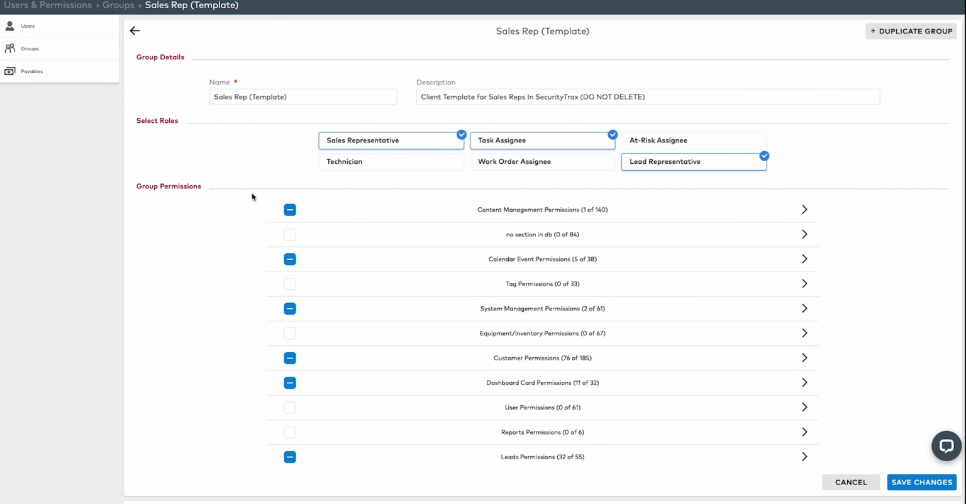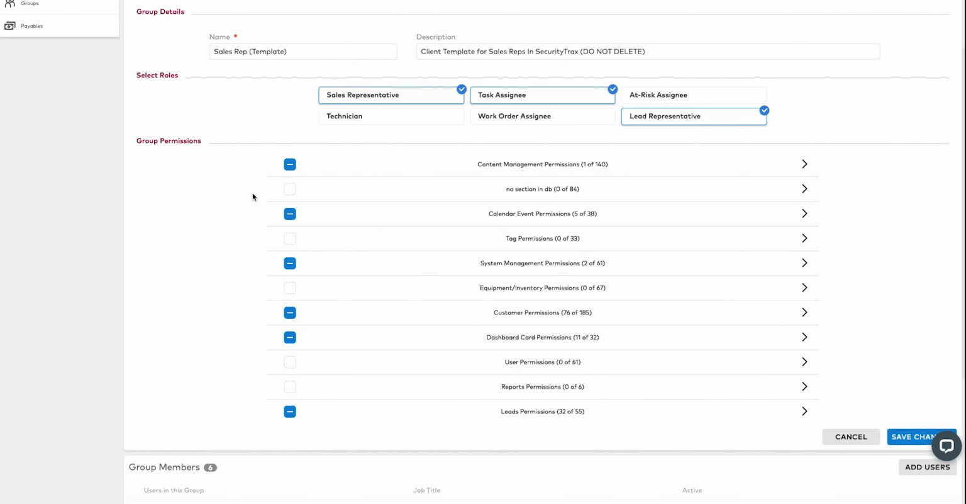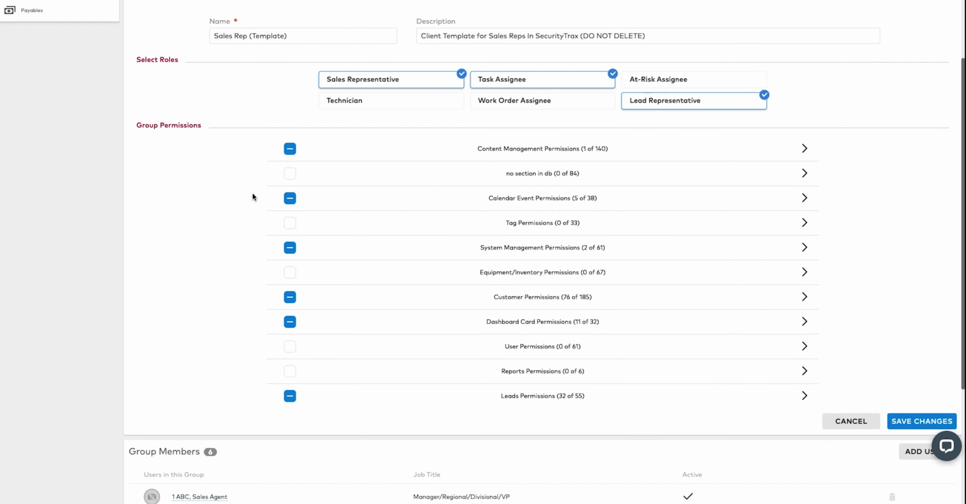Now, permissions, again, can be quite daunting. As always, your account manager is happy to answer any questions that you may have.